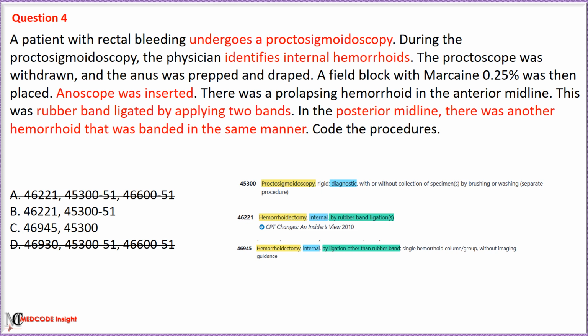rubber band ligation, and code 45300 used for proctosigmoidoscopy rigid diagnostic with or without collection of specimens. Since multiple procedures are performed during the same session, modifier 51 is appropriate to indicate this.